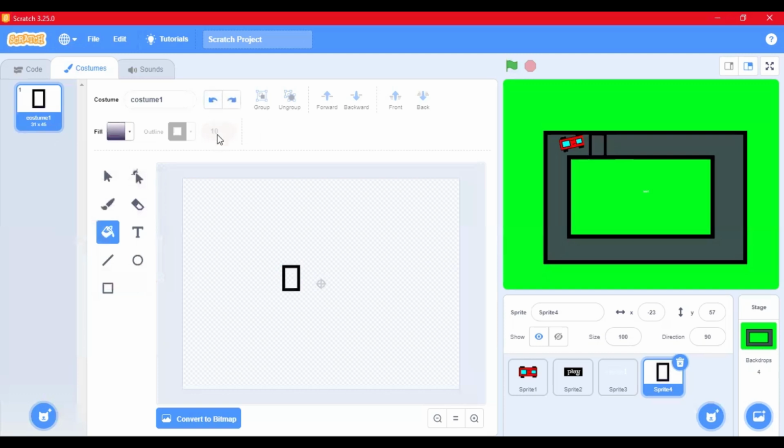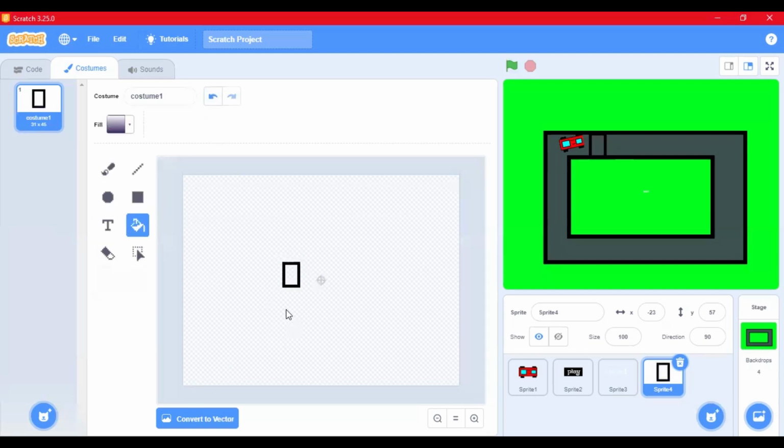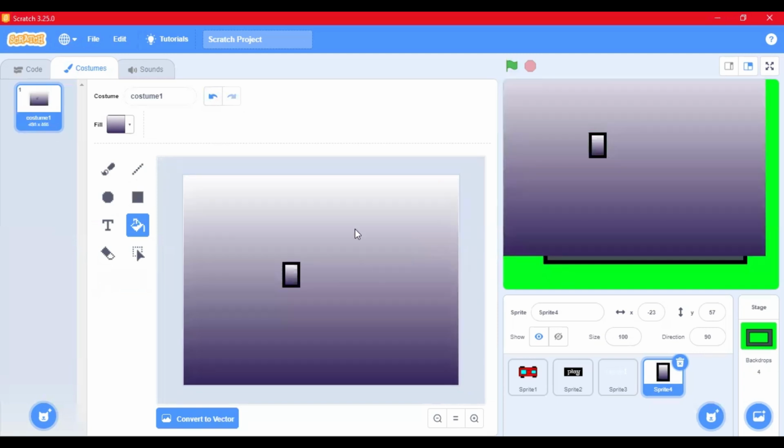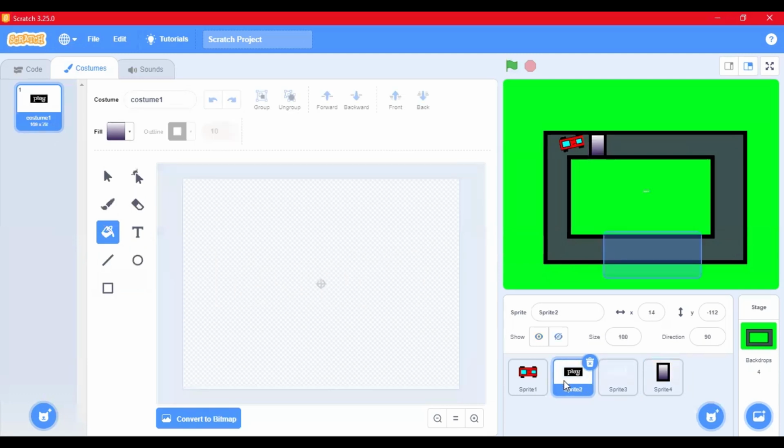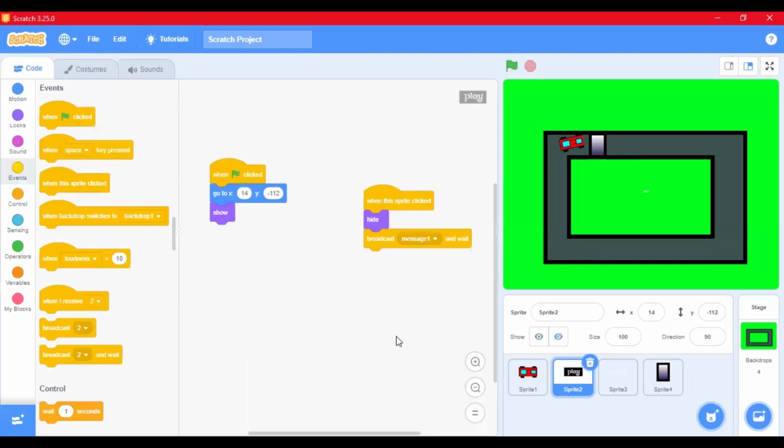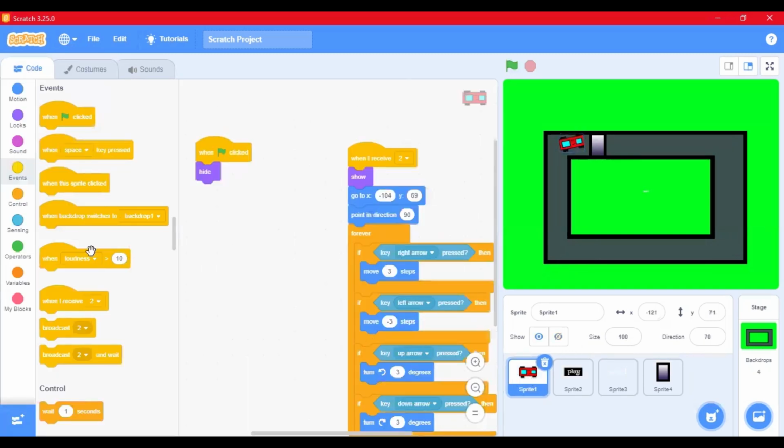Sorry. You have to fill it inside to convert to bitmap. Good. So, yes, good. We go to sprite 3. What is it? Okay, yes, play 2. Now we go to the code of our sprite. We go to when clicked.